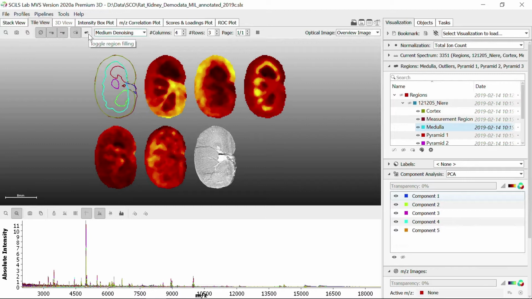It can also help here to make sure your regions are enabled. So you have 2 options here. You can either toggle the region filling or toggle the region border. And now the one that remains highlighted is of course something we have selected. So let's go ahead and enable the region border.